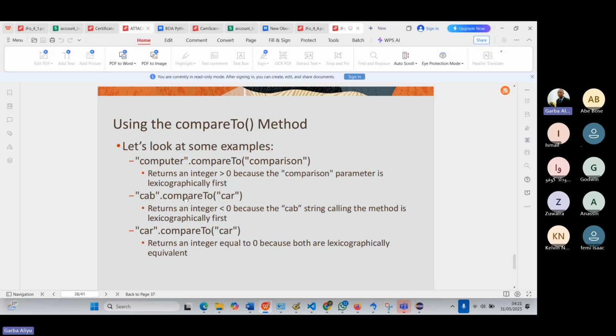Sorry, this is the same. But if you change this car to this, then it's going to be positive, because this is the one that is calling, and it's not lexicographically first. R is not lexicographically first. Therefore, it's going to return positive, because if you subtract 114 minus 98, it's going to be positive. That means it's not the one being called, but the one in the argument that comes first. Then for this car, they are the same. That's lexicographically equivalent. Therefore, it's going to be zero.